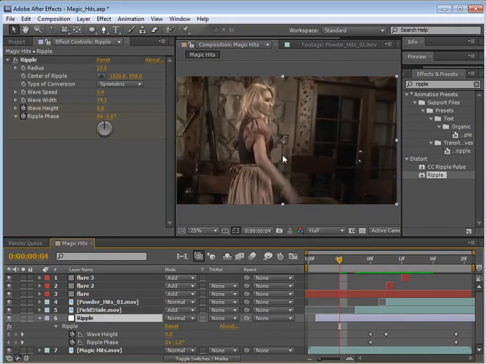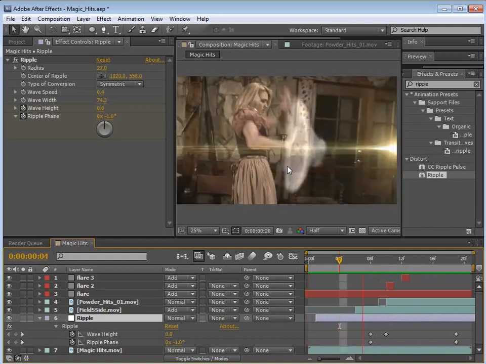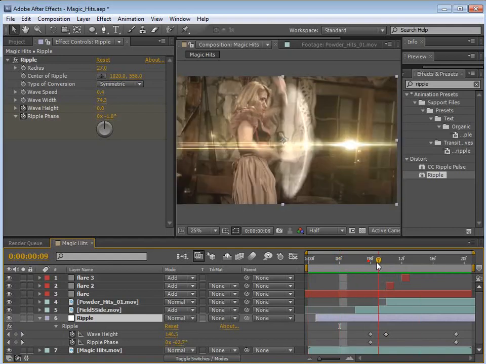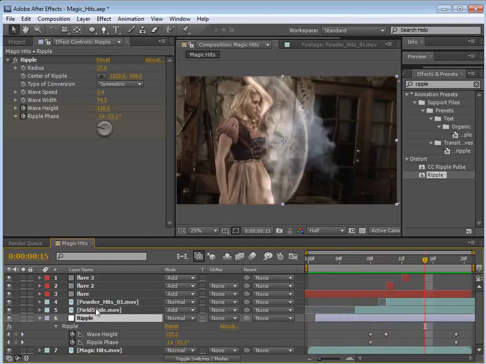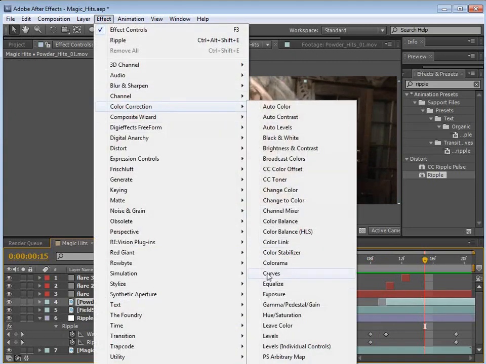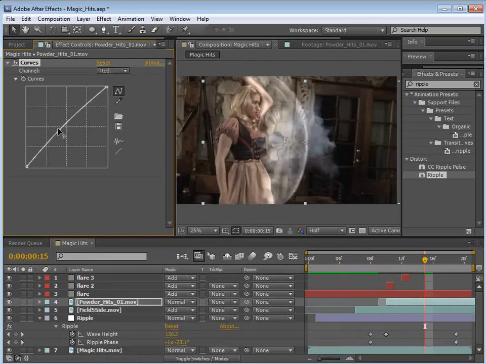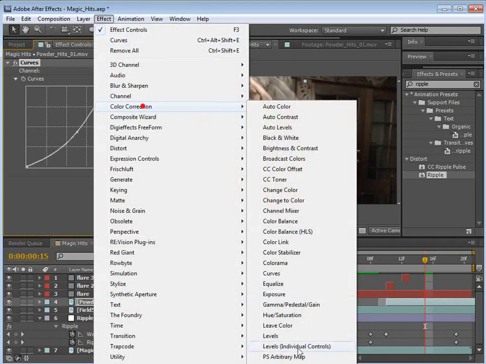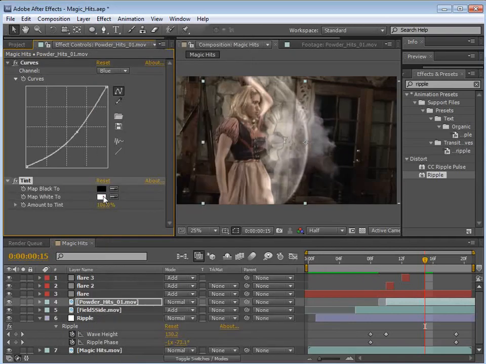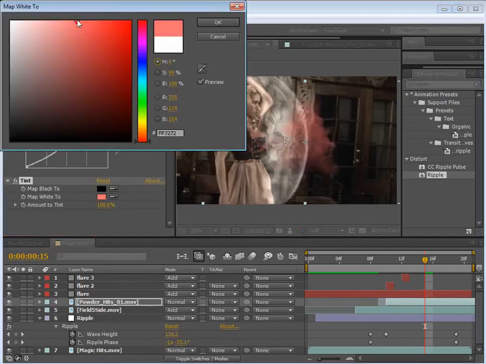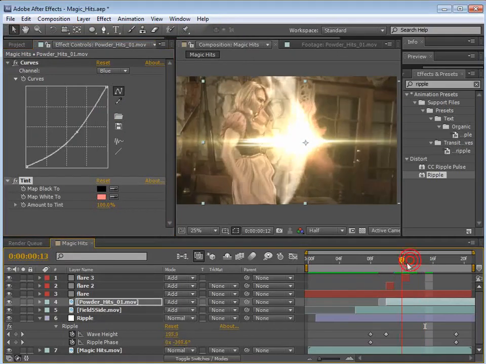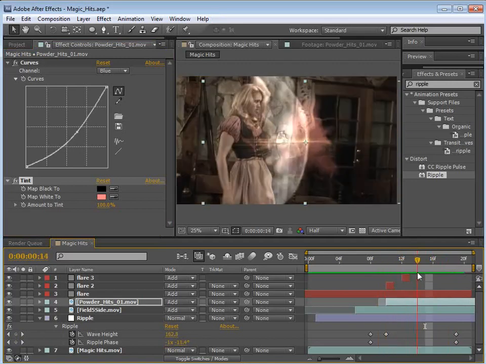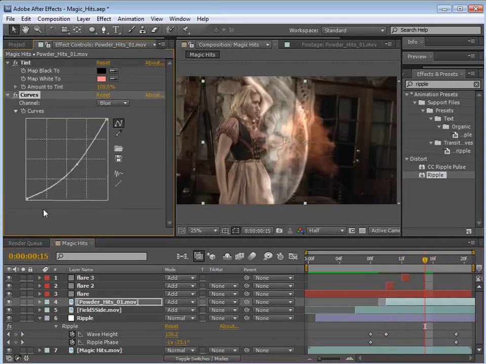All right, pretty cool. Now, we can do some other things like tint the color of these elements, like the smoke. We could add a curves adjustment. Maybe just punch up the red, or even add a tint effect. It's at the bottom there. So just change the color here to like red, and we can set the transfer mode to add, which is probably off screen there.